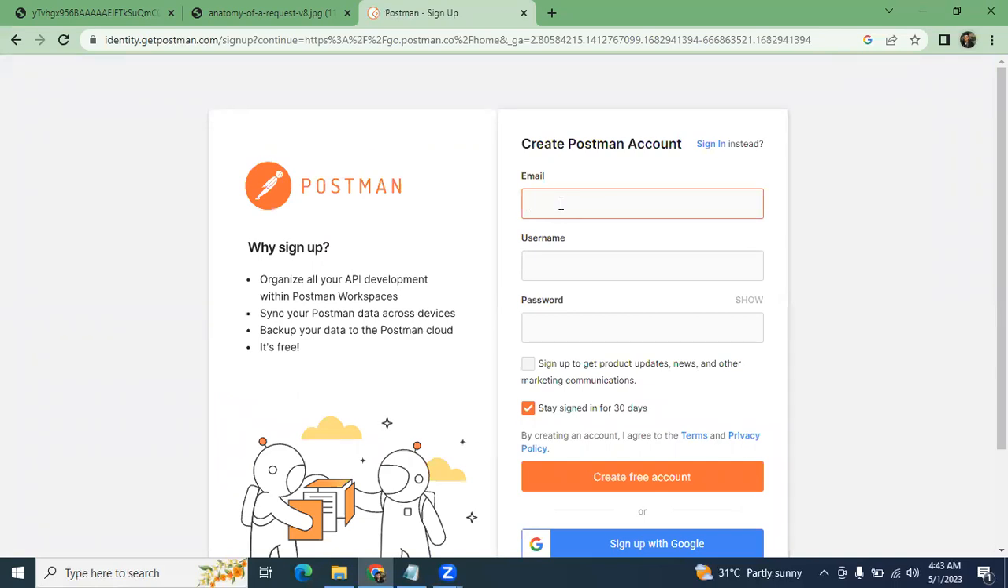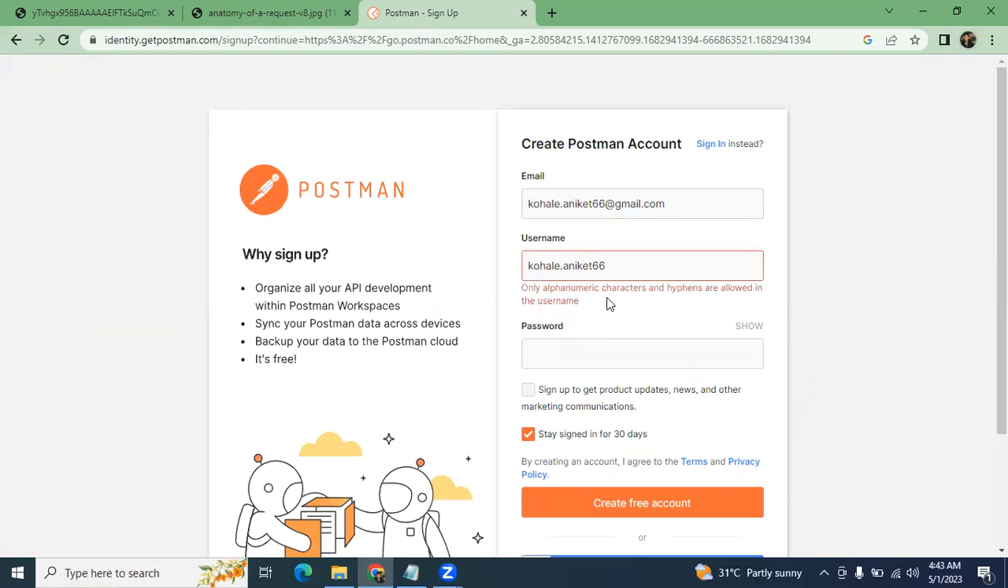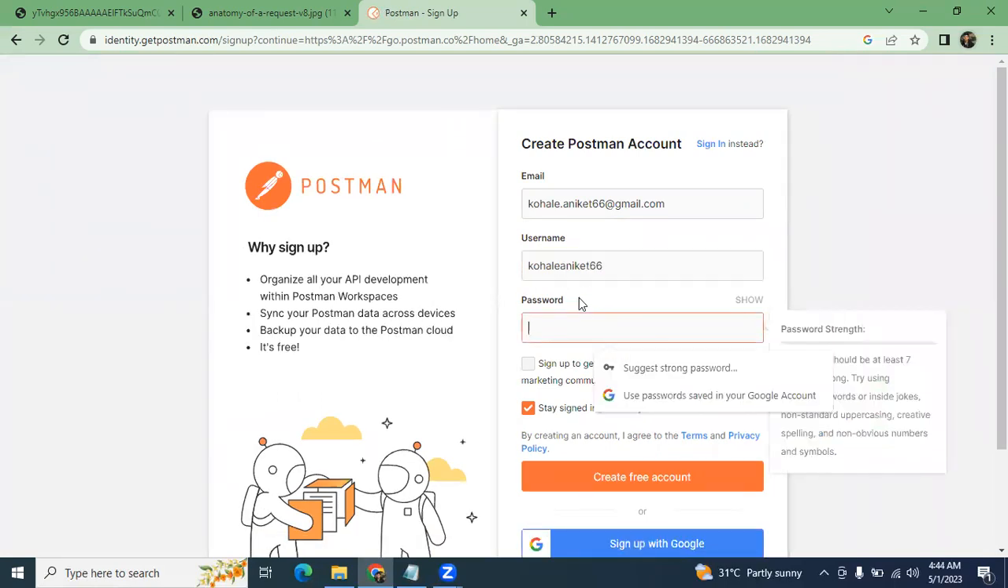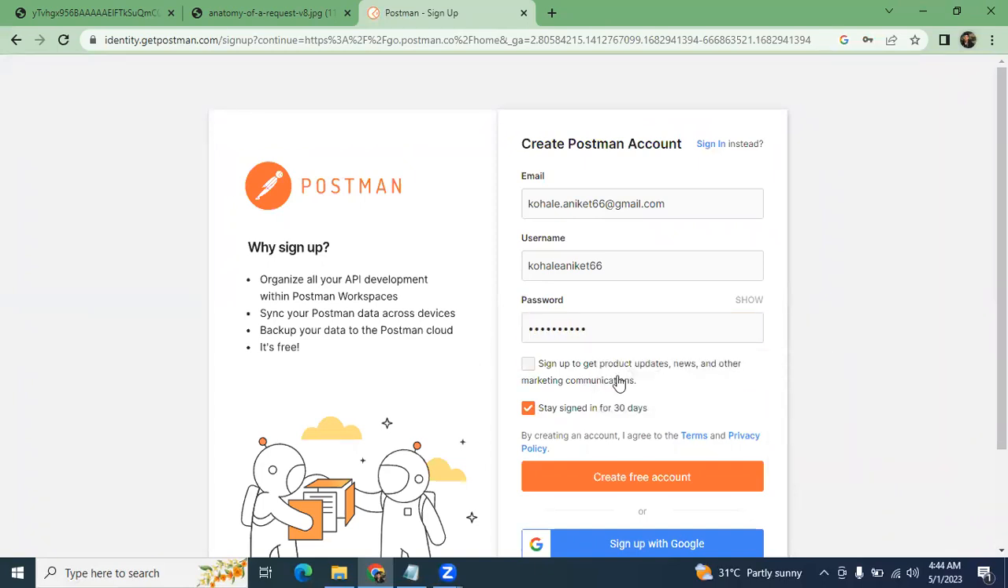You have to enter your email address, username, and password. The username should be unique every time. So for now, I'm just creating my user account here. I'm entering my email address. Every time you have to enter your username as unique. If you see, only alphanumeric characters are allowed. So this is my username. And you can set up your password as well, and you can click on create account.